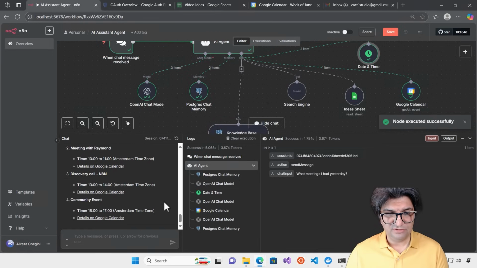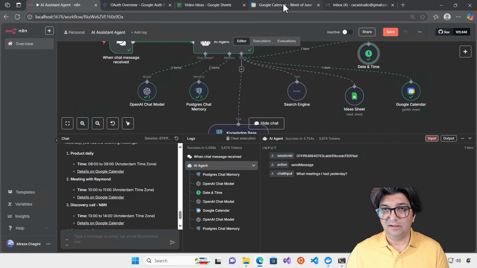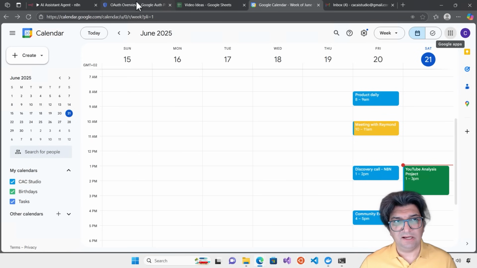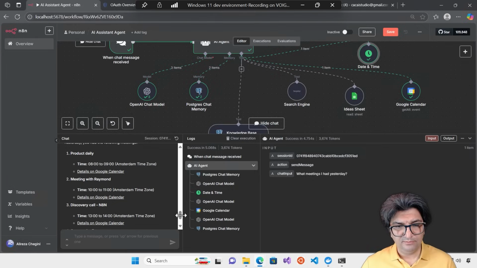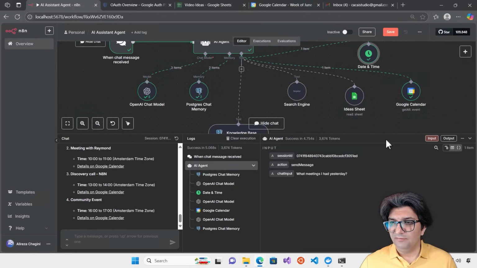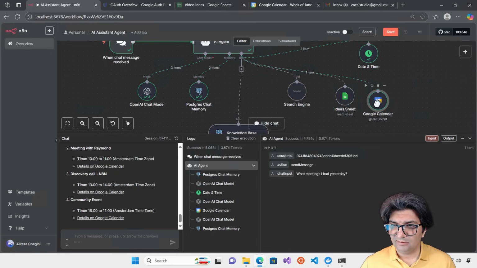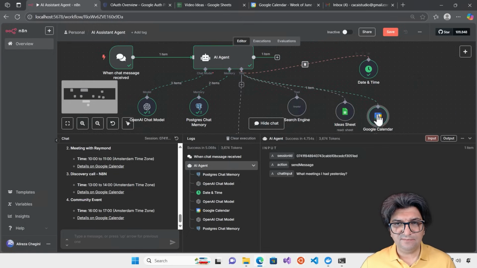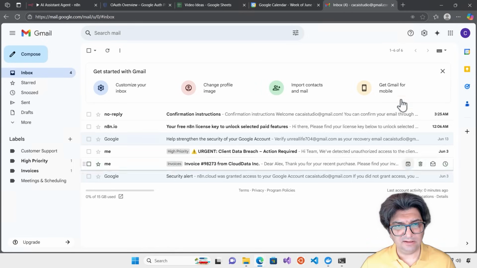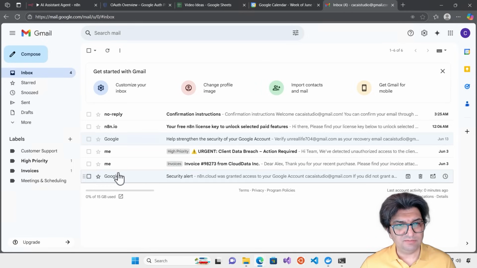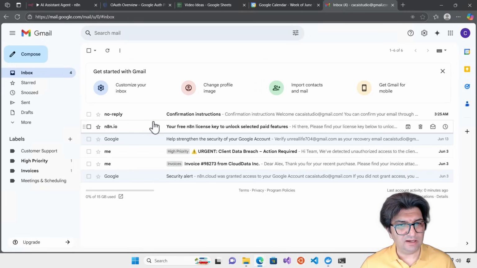Perfect. So it gave me correctly the 4 meetings I had the day before. So now we managed to connect to the Google Sheet and Google Calendar. Let's see if we can also connect to the Gmail. Currently, I have my Gmail open, so now we can actually process that.